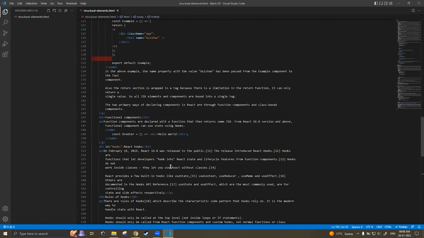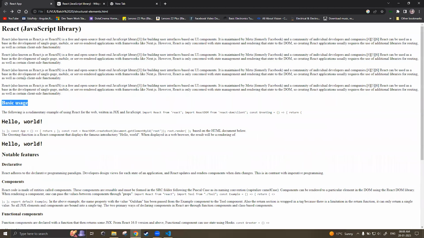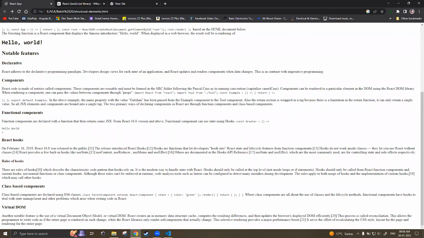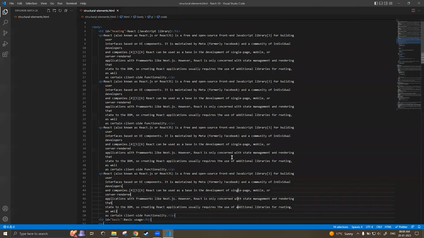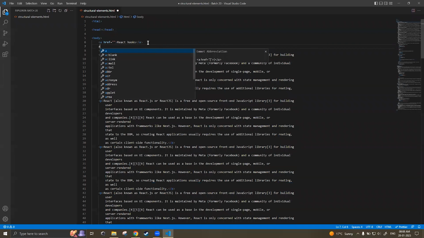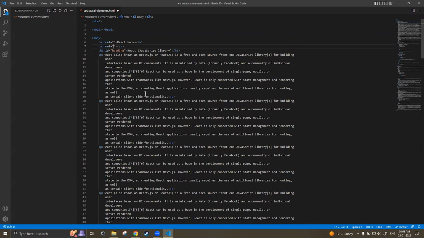Now we have to create the links. Okay. So at the top, I'll not create React and basic usage. At the top, I'll create React hooks and virtual DOM links. Just see. So at the beginning, I'll create two links. One is, what was it? A React hooks. So a React hooks and another link is, what is it? Virtual DOM.